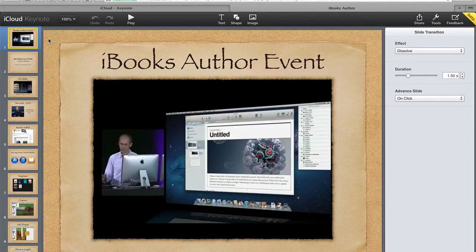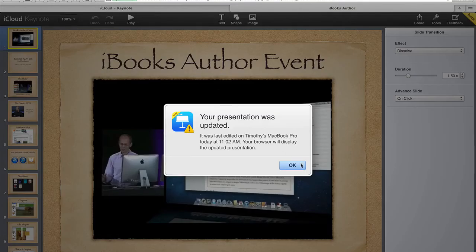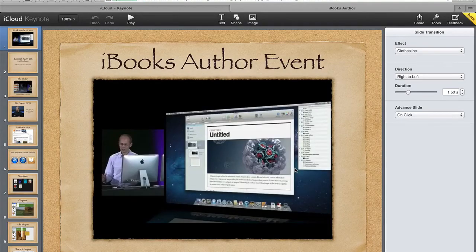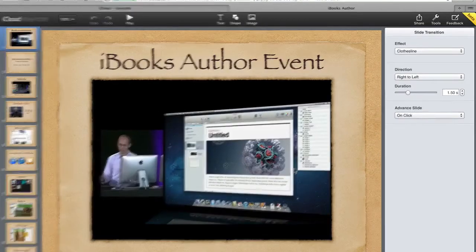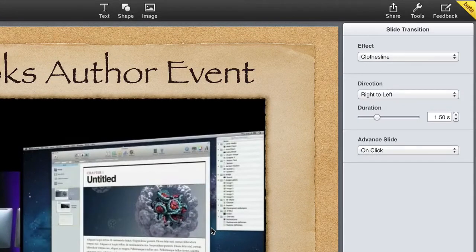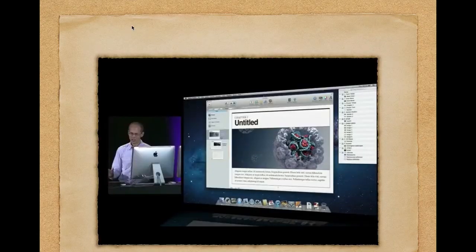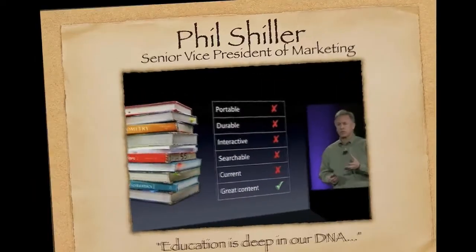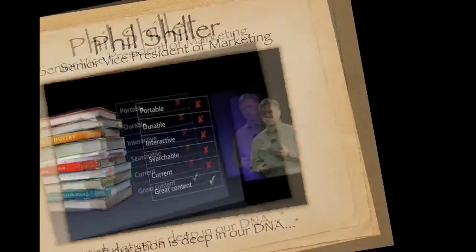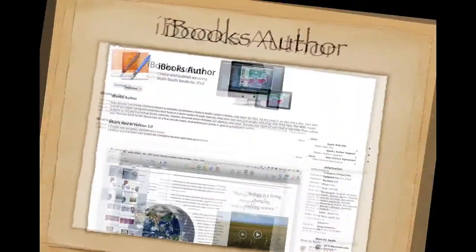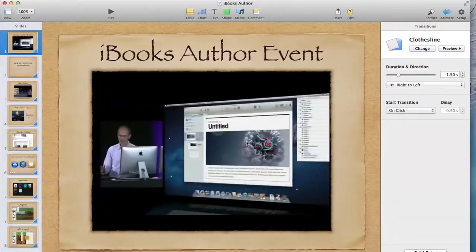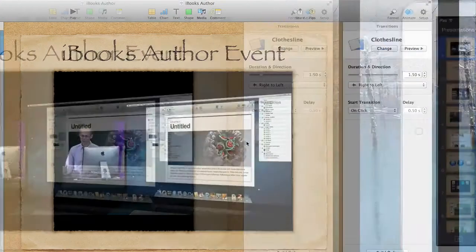So here's the iCloud version. And as you can see, I'm prompted with an update message. So I'm going to go ahead and update my document in the cloud. Okay, my document has been updated. And as you can see in the top right, clothesline has been selected as the effect that I want to create during my animation. So if I was to go ahead and actually play this presentation in the cloud, and we go ahead and click play, what do you know? My slides come in with the animated effect. Awesome. Okay, let's go ahead and check out the updates on the iPad and the iPhone.